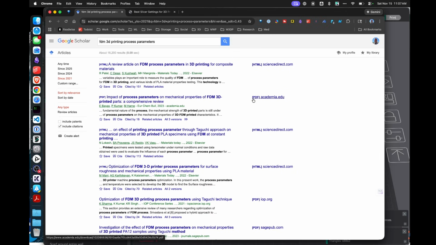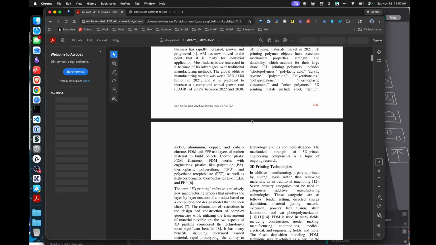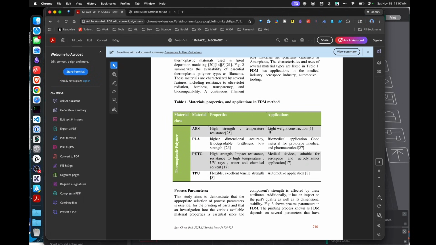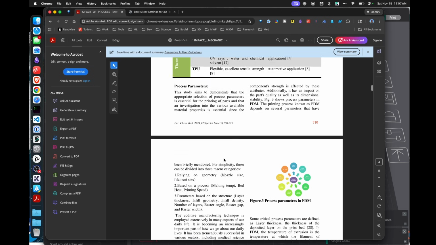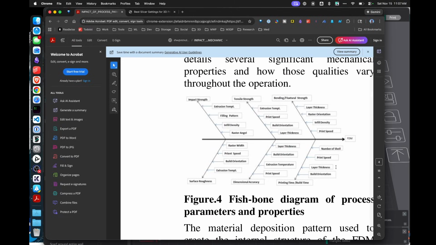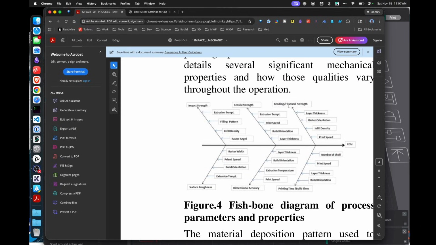And I can go over here, and a PDF is available, so I can click on it and actually read the article and see how different parameters, high strength, high temperature, and how the process parameters, or what I select in the slicer, affect different properties. So if I look here, layer thickness affects bending and flexural strength, raster orientation, infill density, all the stuff we'd sort of expect.